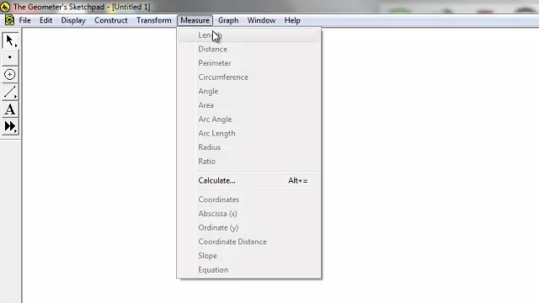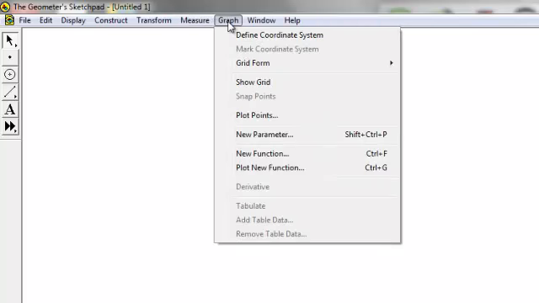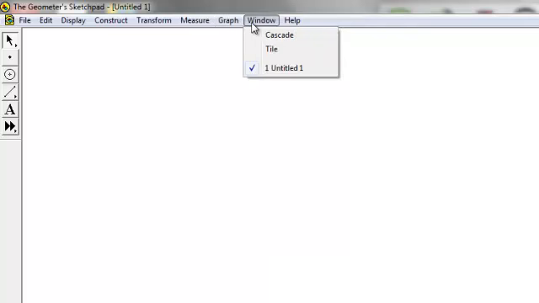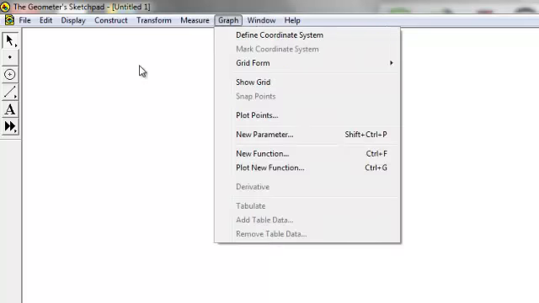And under the measure menu, you can measure the length, the distance, the perimeter, circumference, the angle, all these different features. And occasionally we'll want to be on the graph menu. That's going to be a little bit rare for this class, but that's kind of the idea. So let's take a look at what we have over here.